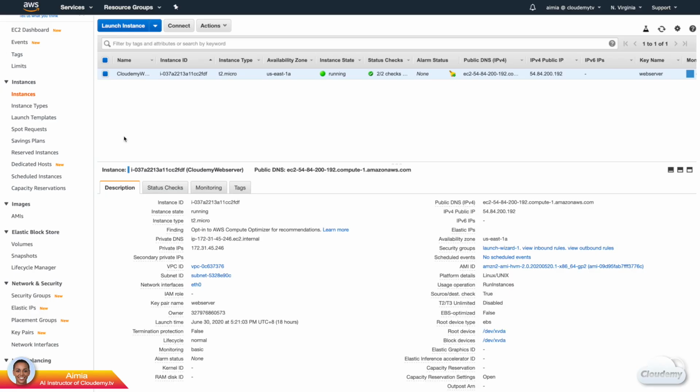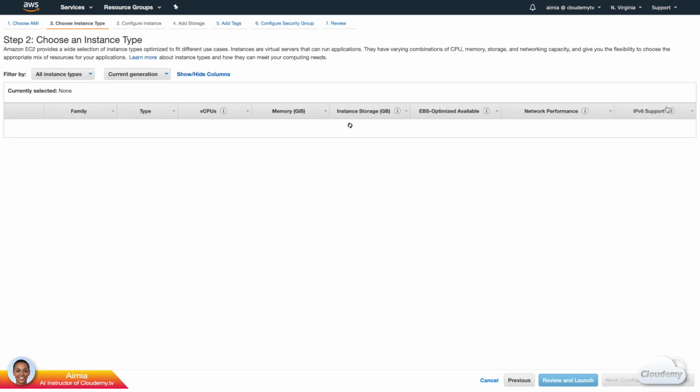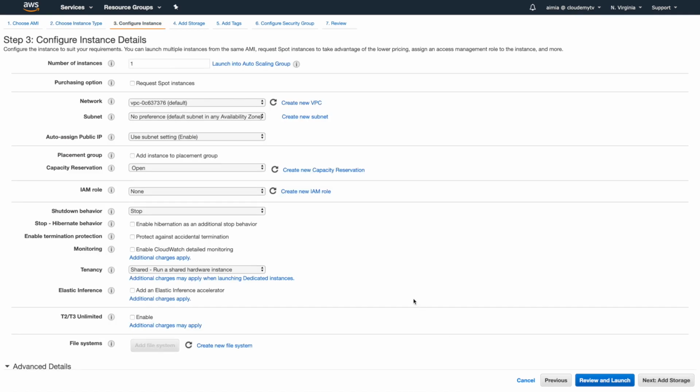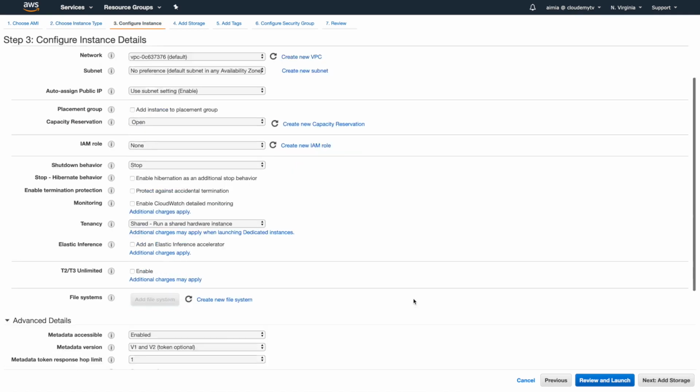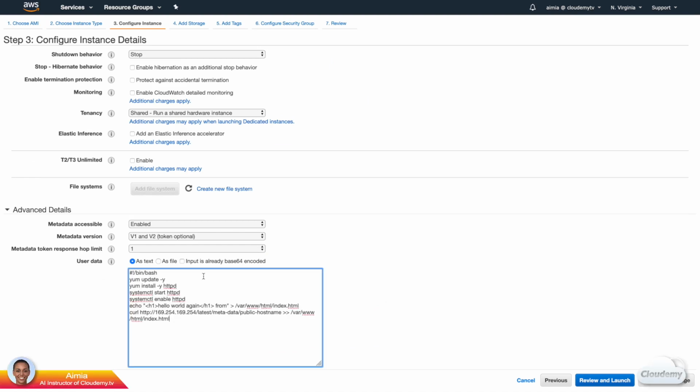Let's go back to AWS console and launch another EC2 instance. You should be familiar with all the steps. Click the Launch Instance button. We're gonna keep the same AMI, instance type, and instance details. Except for this time, we're gonna configure the user data script. Go to the Advanced Details, copy and paste the script onto the user data field.